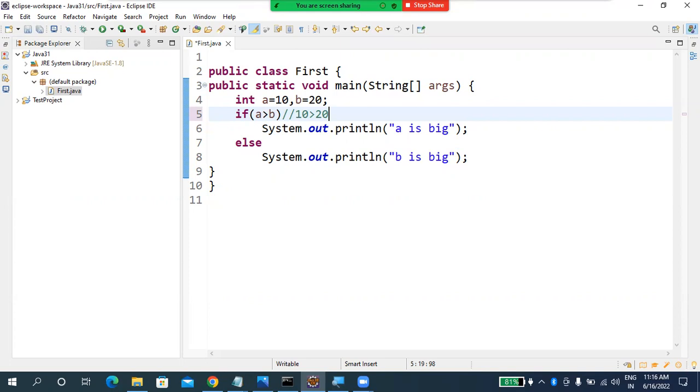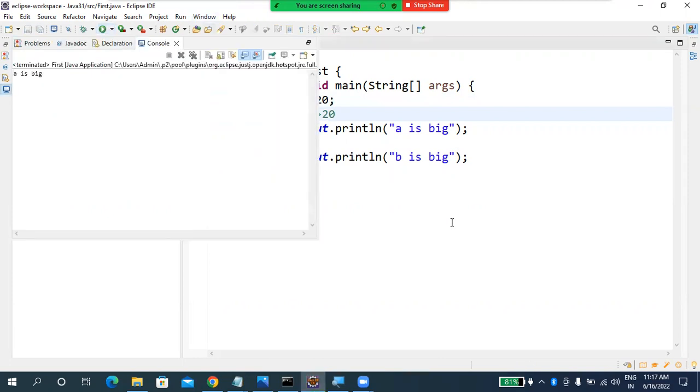For the other side of the condition, for example, let us say I make the a value 100. So now, is 100 greater than 20? Yes, the condition is true. So what will happen? It executes the statement following the if. Let me click on this run button. You see that it prints "a is big". Understood? Able to understand what I'm telling?